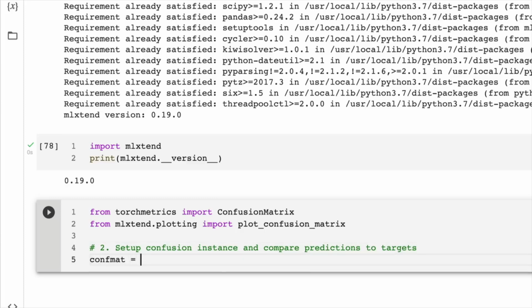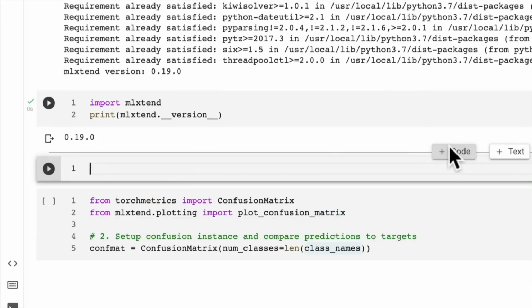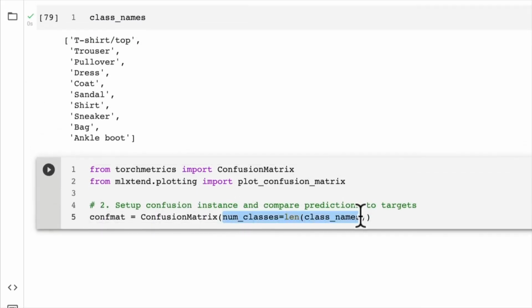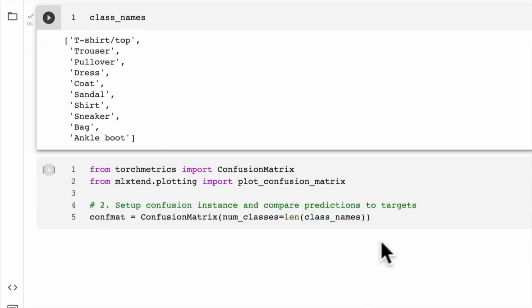So I'm going to set up a confusion matrix under the variable conf_mat. Then I'm going to call the confusion matrix class from Torch metrics. And to set up an instance of it, I need to pass in the number of classes that we have. Because we have 10 classes, they are all contained within class names. Recall that class names is a list of all of the different classes that we're working with. So I'm just going to pass in the number of classes as the length of our class names.